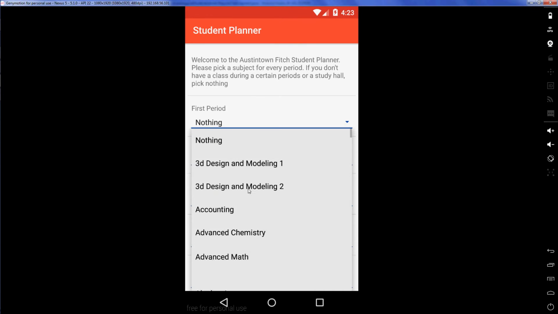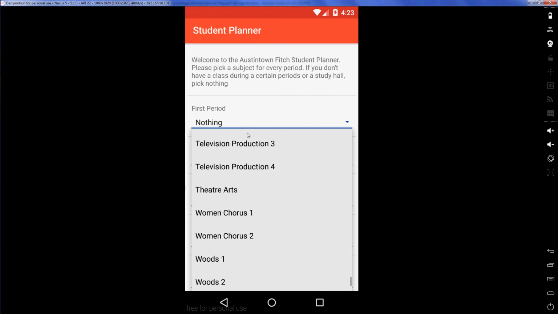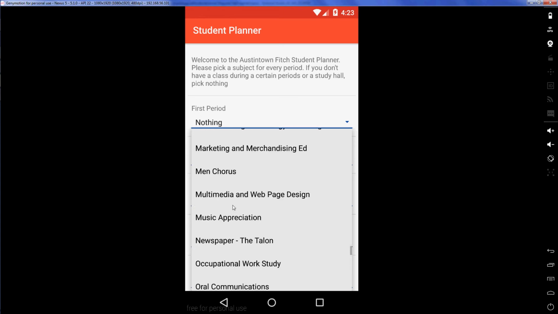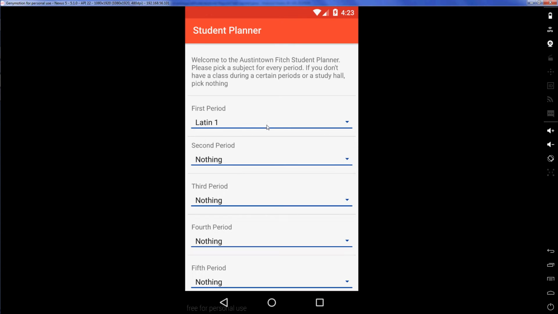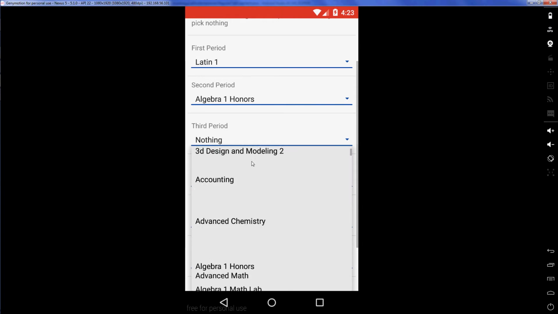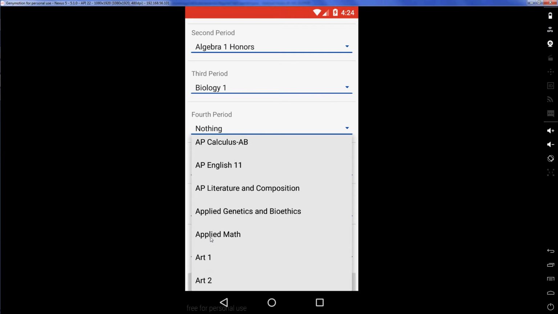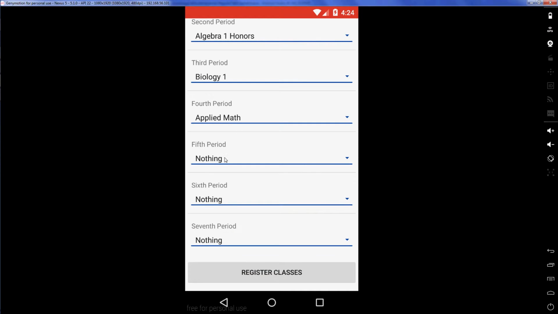But you can see right here I have a little drop down menu, or spinner as they're called, and I have a list in alphabetical order of every class at Fitch High School from A to Z. Like I could pick Latin 1 first period, and then my second period I'll just pick Algebra 1, and then Biology, then I'll put Applied Math, and then fifth period, let's say I have a study hall, so I'll just leave it blank. Or let's say someone put this, but they say, oops, I don't want to do that, I want to pick study hall.